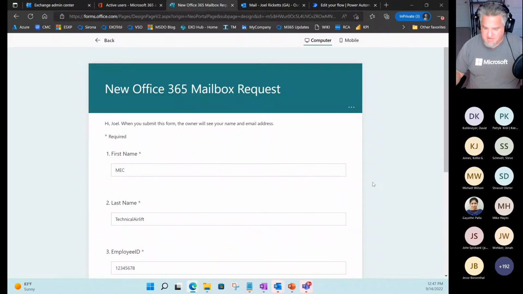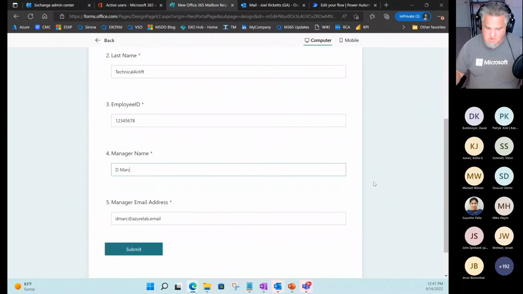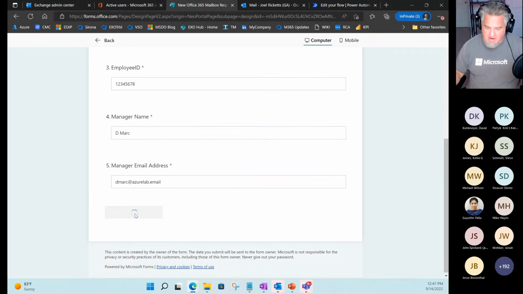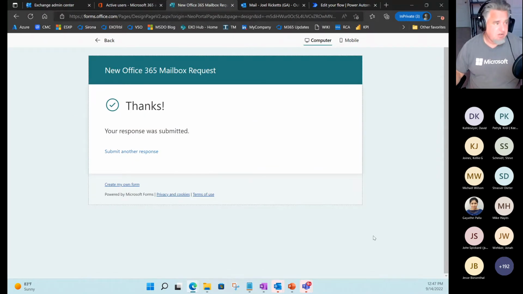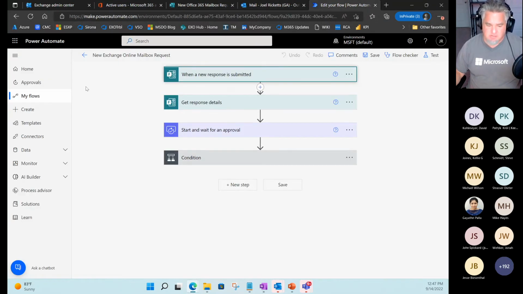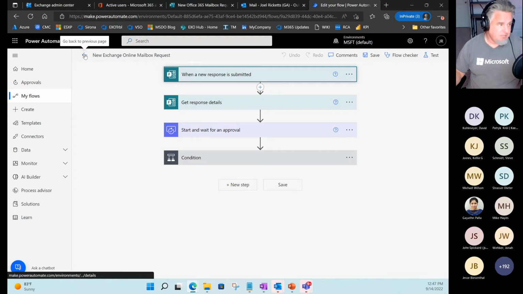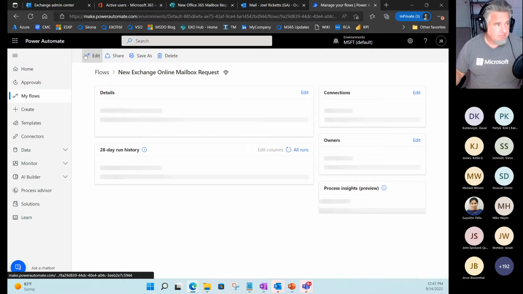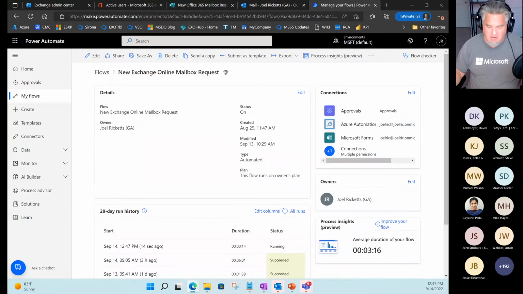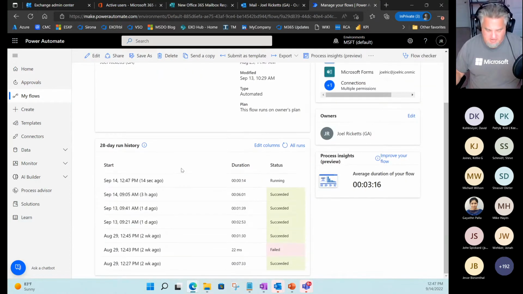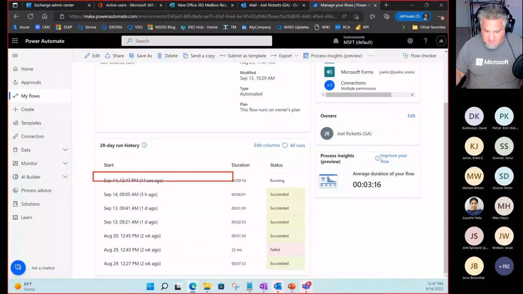So now I'm going to submit this form. And within about a minute, we should have a mailbox created. So now the form was submitted. And it should auto kick off here in just a moment. Let's go to the run history. I'm going to show you this real quick. So here it is right here, just initiated automatically.